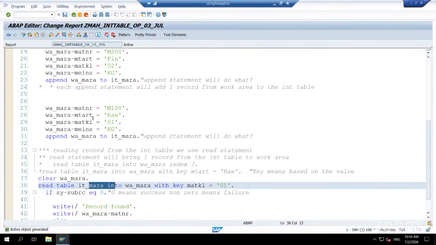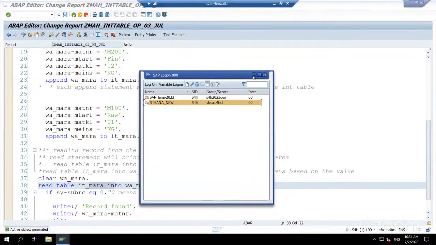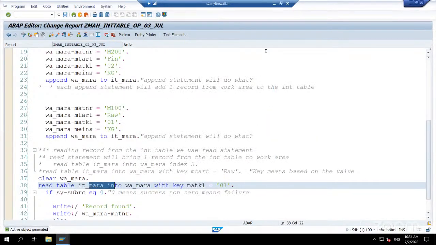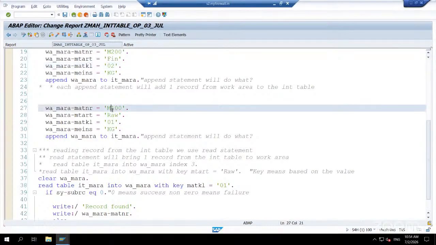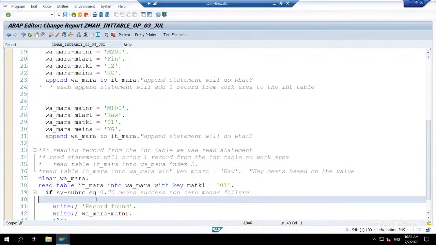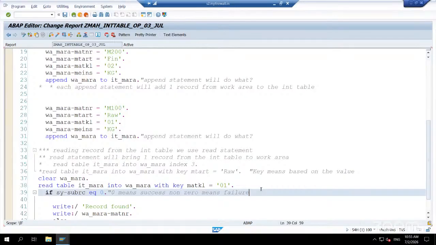Check it here. The MATKL value 01 is in which record? First record or second record? It will give for M100. That means the second record, right? There are only two records, this is one record, this is one record. So SY-TABIX becomes what? SY-TABIX is the current record number.